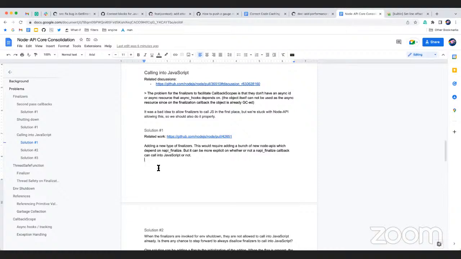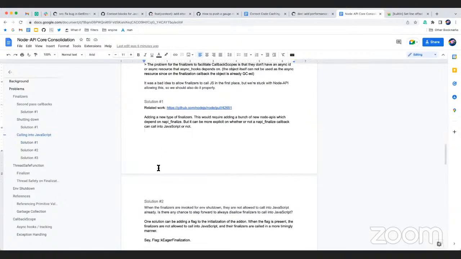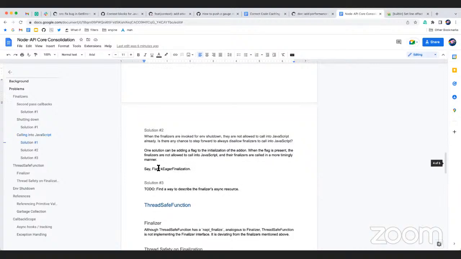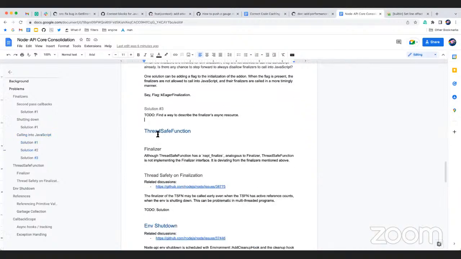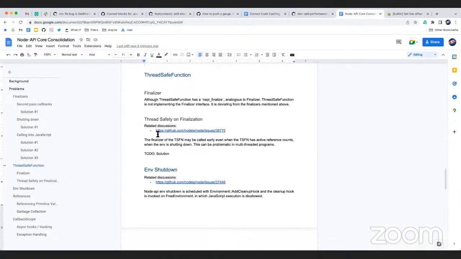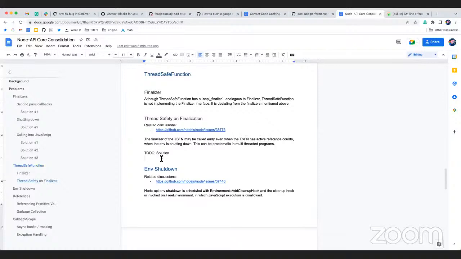If Vladimir's solution can be more easily adopted, so users don't have to change their code, we want to explore if there is any possibility around it. So that's the finalizer part, and I have a part for the thread function.